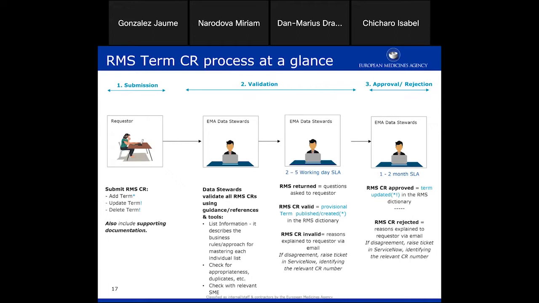And there are 3 possible outcomes out of this validation. If the request is not clear, the change request will be returned and there will be questions for the requester to clarify. If the request is considered invalid, then the task will be invalidated and the reasons for the rejection will be explained in the notification that the user will receive. And any disagreements or questions after this rejection should be handled through ServiceNow, stating the change request number for easy identification. The third outcome is if the request is considered valid.